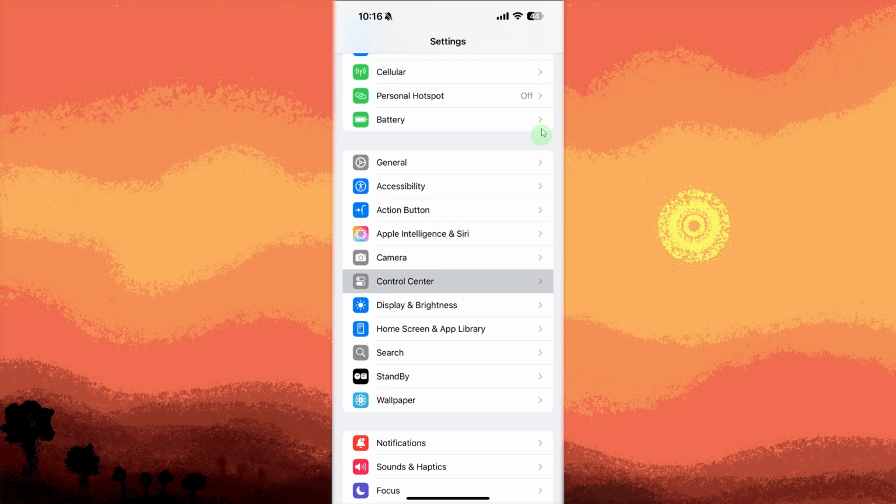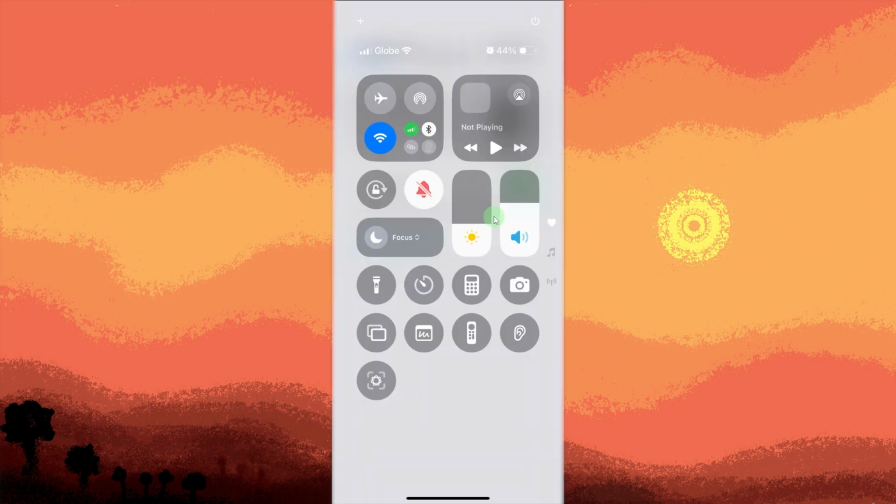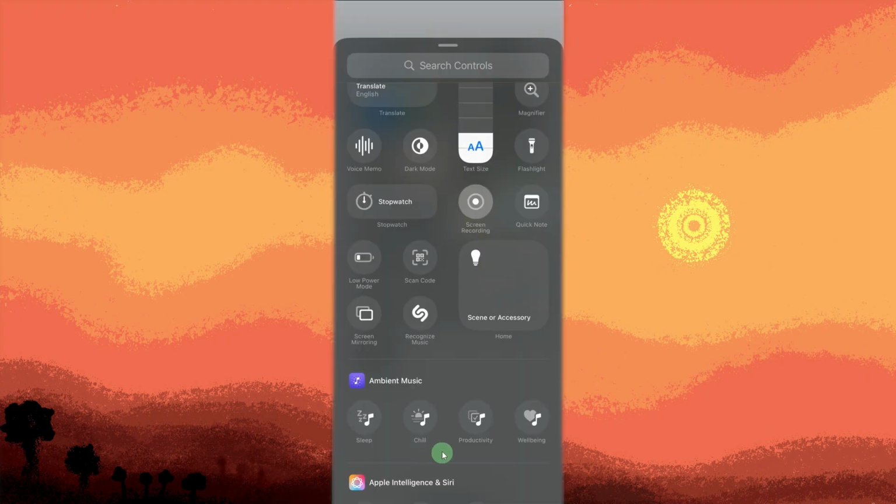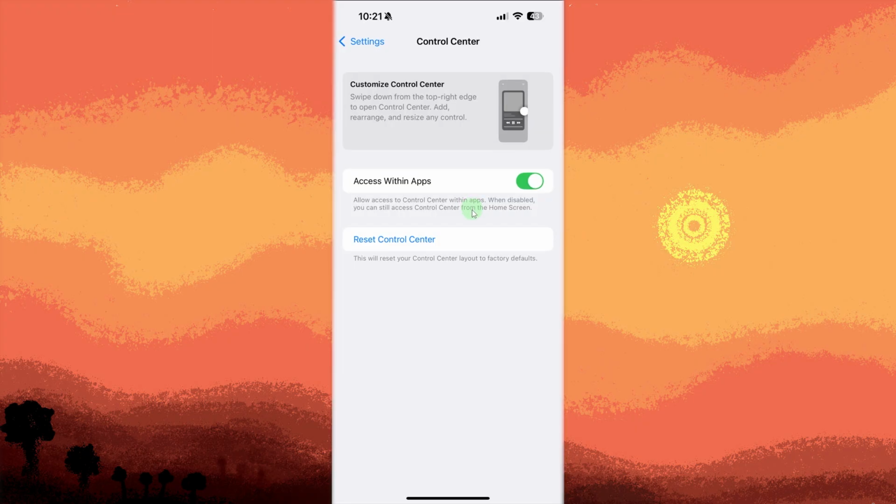Or you can go to the Control Center if you don't see it here. Tap and hold on an empty space, then tap Add a control. Under More Controls, find Screen Recording and tap on it to add it to your Control Center. To save it, you can simply tap on the empty space again.